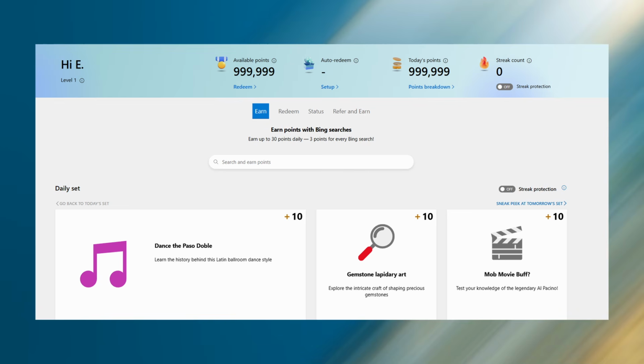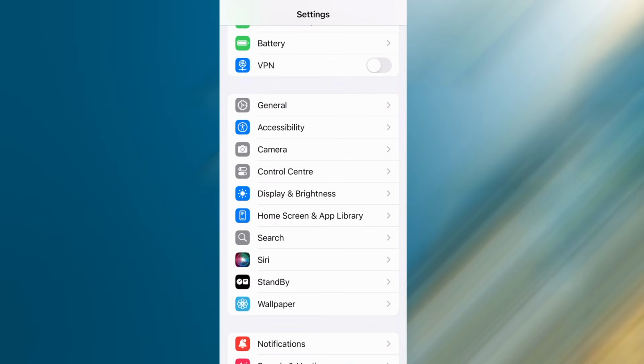I'll guide you through the full process step by step, so you can start collecting points without wasting time. The method is simple, straightforward, and I've tested it myself across multiple accounts to make sure everything works smoothly. Before we jump into the download, let's quickly go over a couple of settings to ensure everything runs as expected.